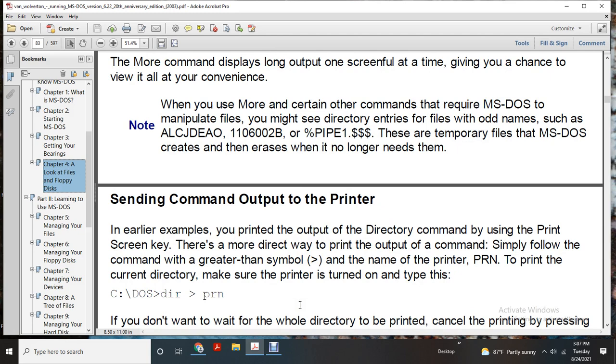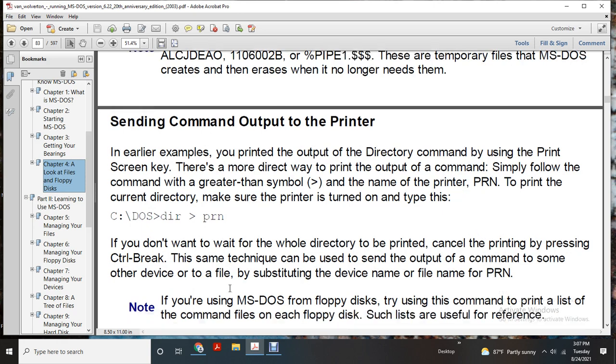Sending command output to the printer. Earlier, for example, you printed out the directory with the Print Screen key. A more direct way of printing out the output of a command is to follow the command with a greater than symbol and the name of the printer, PRN. This prints the current directory. Make sure that the printer is turned on.